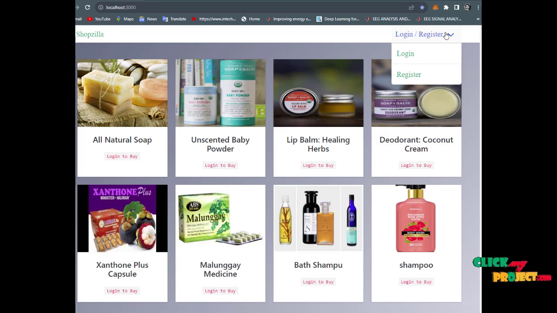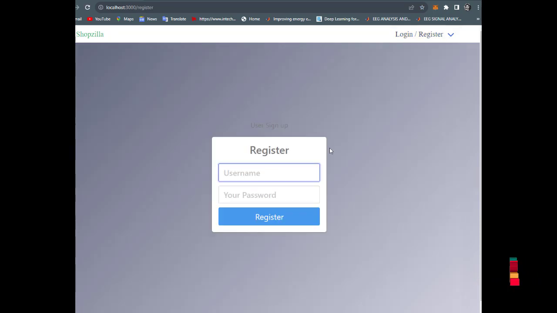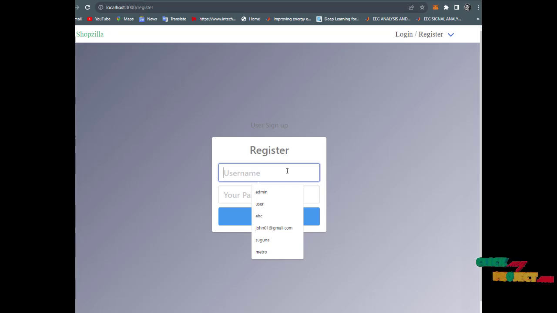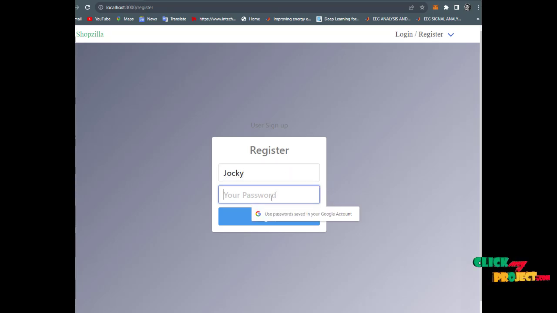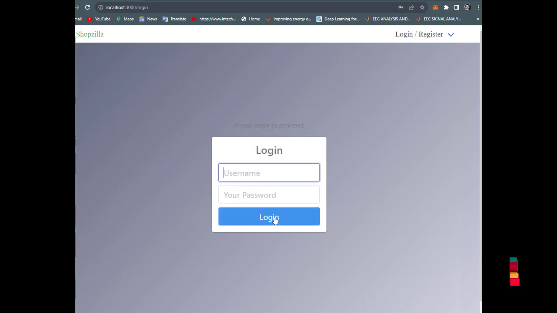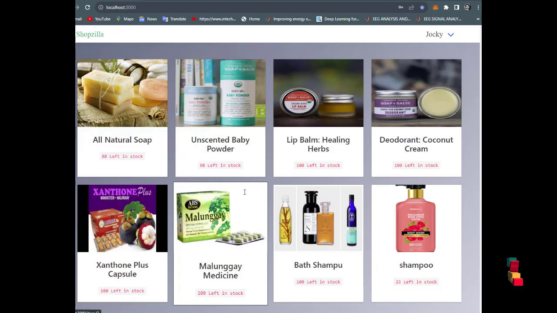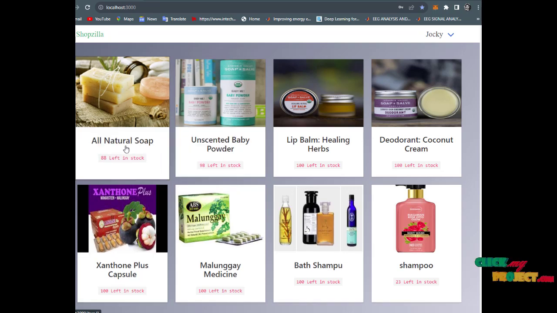We have the inventory management page. First, register your name. My name is Jockey. Then enter your password, and log in again with your name and password. You have successfully logged in. Then you can see the neutral soap, with 88 stocks available.